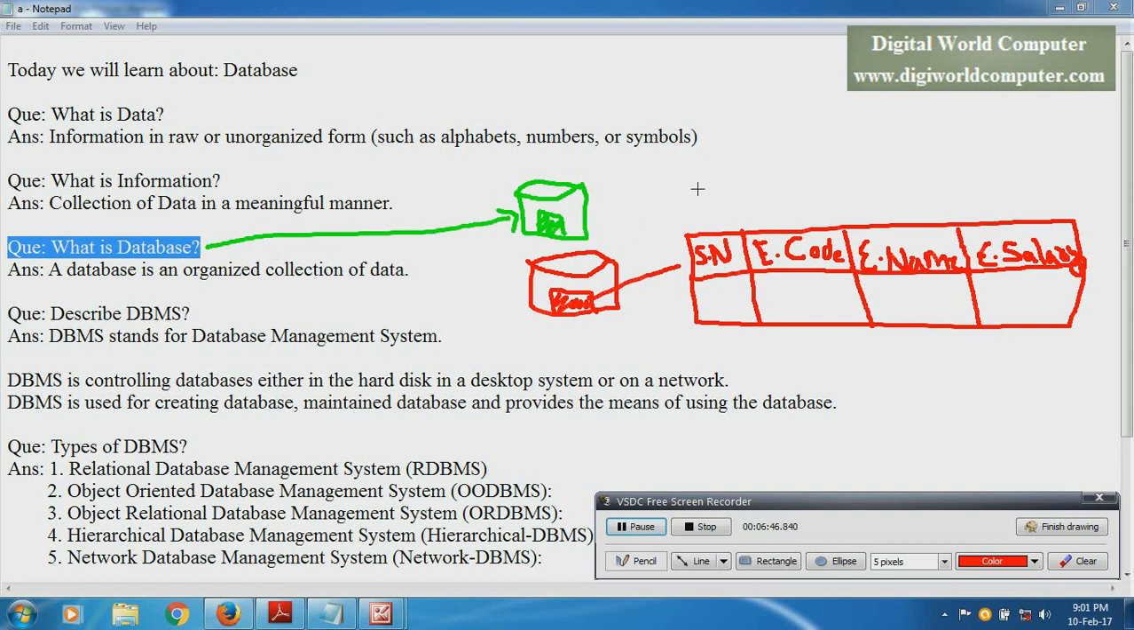we have to execute a query, which is executed by the database management system in the form of an SQL statement: select employee code, employee name and employee salary from employee table where employee code is 20,000. When this SQL statement is executed, the output result is shown within a second. That is much faster than the simple database.